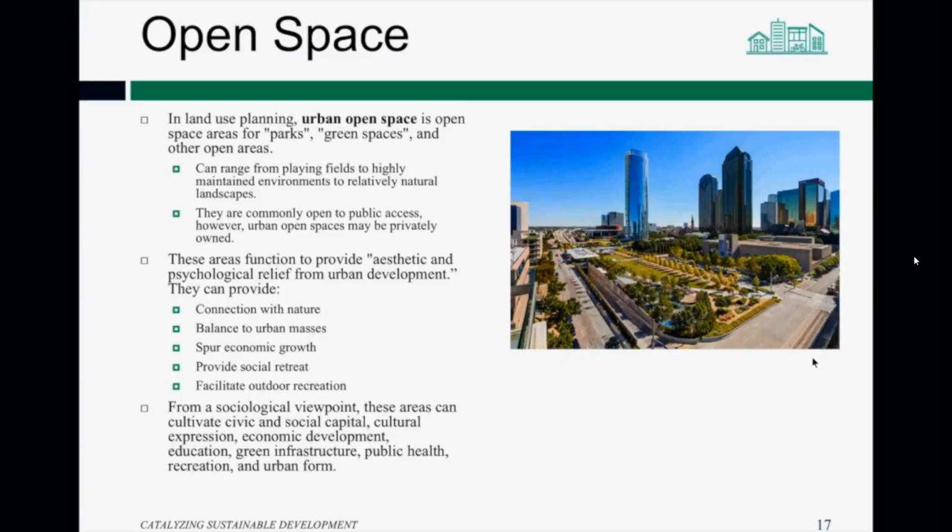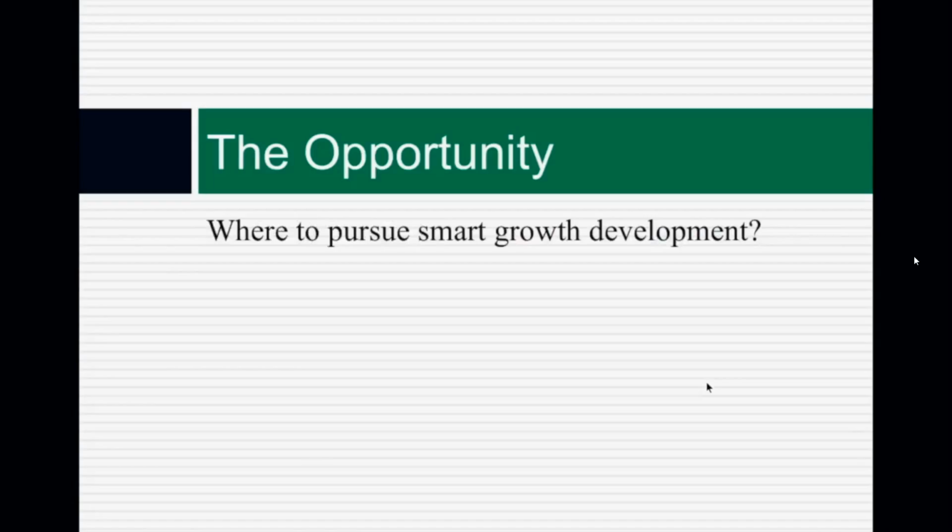So essentially, open spaces can provide the aesthetic and psychological relief from the urban landscape. So they can provide a connection with nature, a balance to the urban masses. They can spur economic growth based upon the programming of those open spaces, provide social retreats, and facilitate outdoor recreation. So this picture here is of a park in downtown Dallas that was created with multiple streams of revenue, and has really created an important asset for the city. So this is definitely an example that more people should be interested in pursuing.